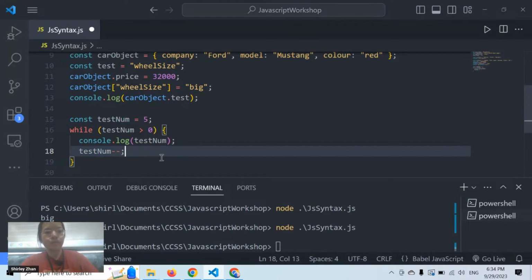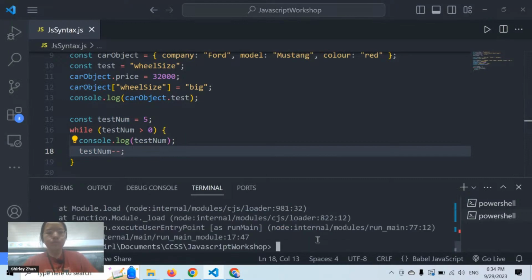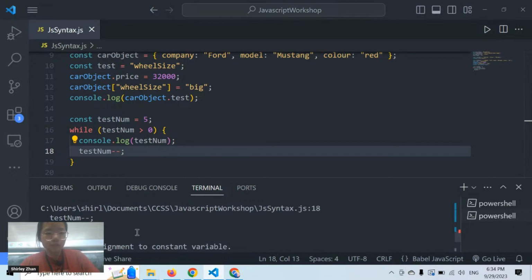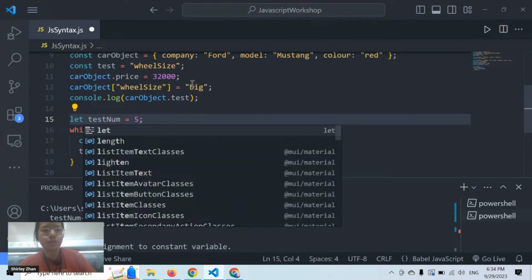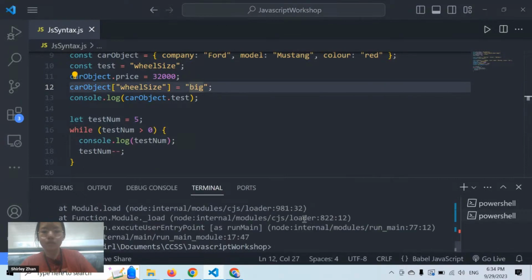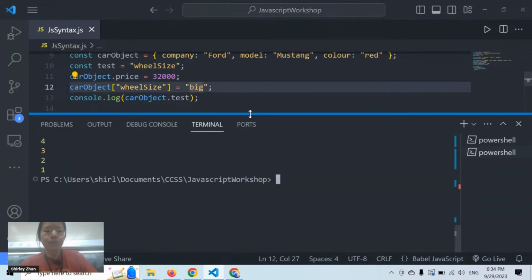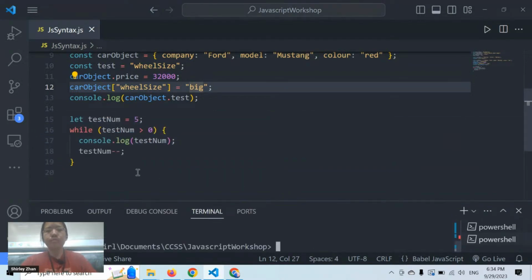So if we were to run this, and there's an error. Sorry. Oh yeah, constant variable, my bad. Here is an error with assign, so it should be let. We can see here that it prints out all the different numbers, 4, 3, 2, 1, and then it stops at 1 because then it becomes less than 0.